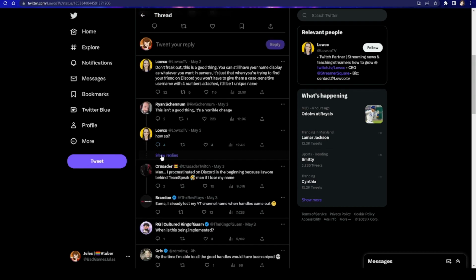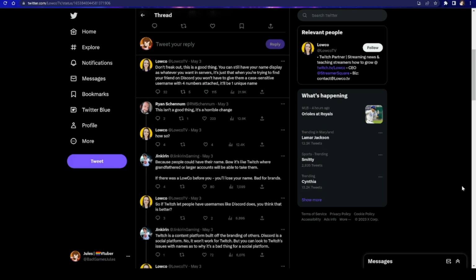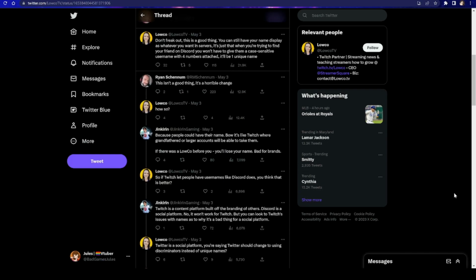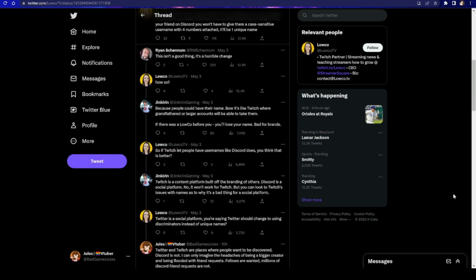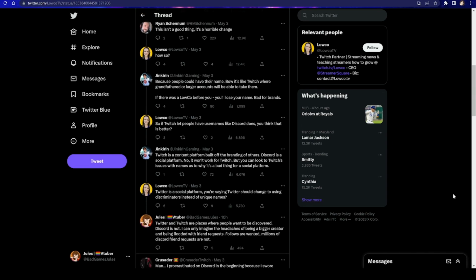So someone did point out this isn't a good thing, this is a horrible change. How so? Because people could have their name. Now it's like Twitch where grandfathered or larger accounts will be able to take them. If there was a Loco before you, you'll lose your name. Bad for brands. So if Twitch let people have usernames like Discord does, you think that is better. Twitch is a content platform built off the branding of others. Discord is a social platform. No, it won't work for Twitch, but you can look to Twitch's issues with names as to why it's a bad thing for a social platform.